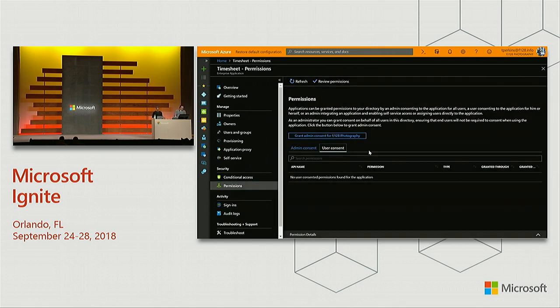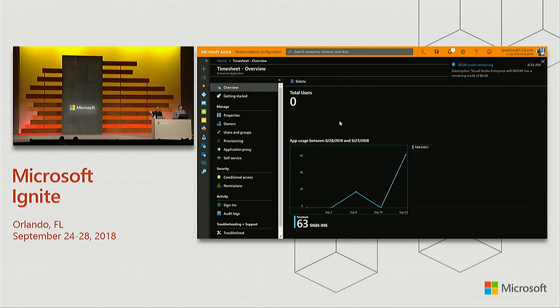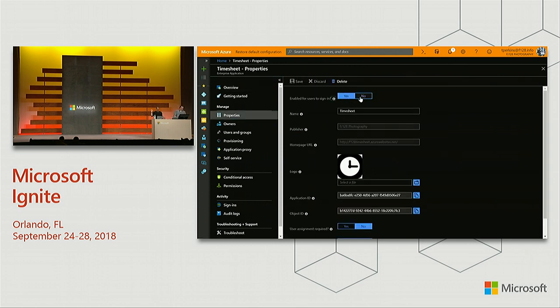And look at that, if we go to user consent, there are now no consented permissions, and if we go to overview, all of the users are no longer assigned. The only other step to take here is go to properties and set enable for users to sign in to off. And we have successfully investigated and remediated a suspicious application using the power of the system. Woohoo!